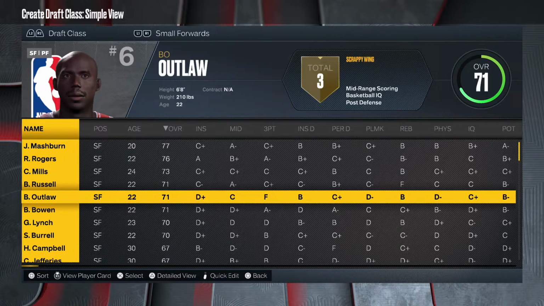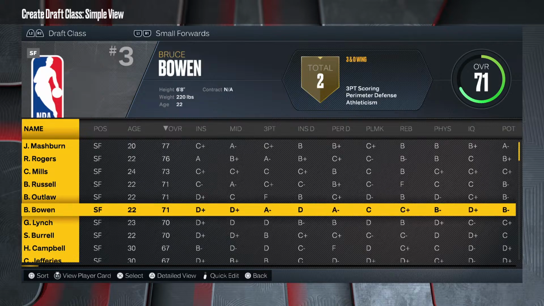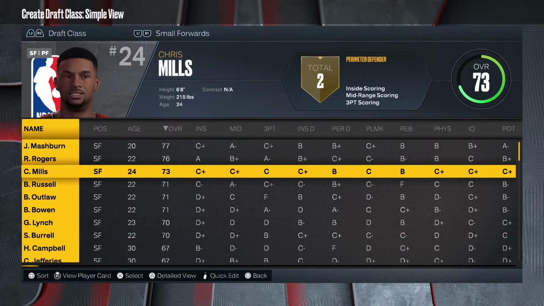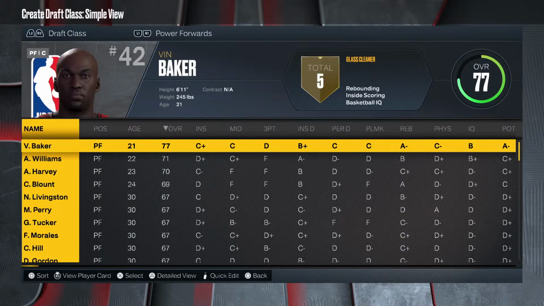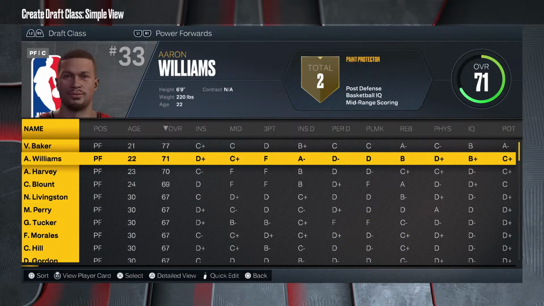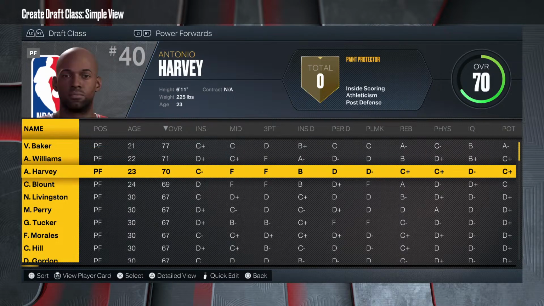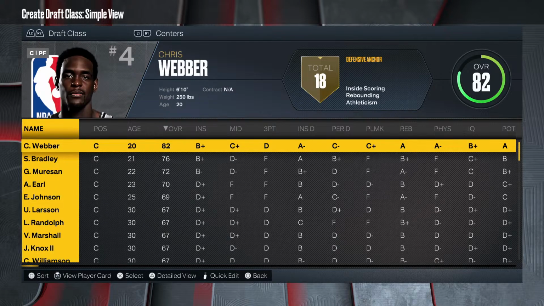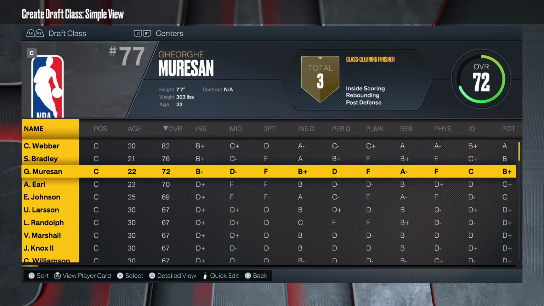So like Bo Outlaw was supposed to be in the draft class, Bruce Bowen was supposed to be in the draft class, but they weren't included, so I went and stole their DNA from the roster file that's on the game and added them in here. Same with Aaron Williams. I think Antonio Harvey was not on here. I had to bring him in. And I think that's it.